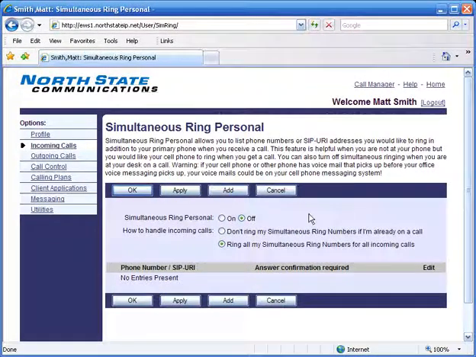Simultaneous Ring allows you to configure up to 10 additional phone numbers that will all ring at the same time a call is received on your main office phone number. Whichever number you pick up on is where the call is sent. Begin by clicking Add.